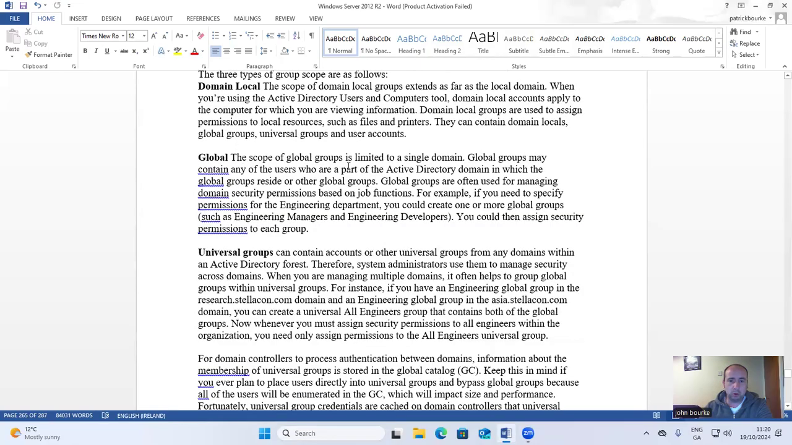Global. The scope of global groups is limited to a single domain. Global groups may contain any of the users who are part of the Active Directory domain in which the global groups reside, or other global groups. Global groups are often used for managing domain security permissions based on job functions. For example, if you need to specify permissions for the engineering department, you could create one or more global groups such as engineering managers and engineering developers. You could then assign security permissions to each group.